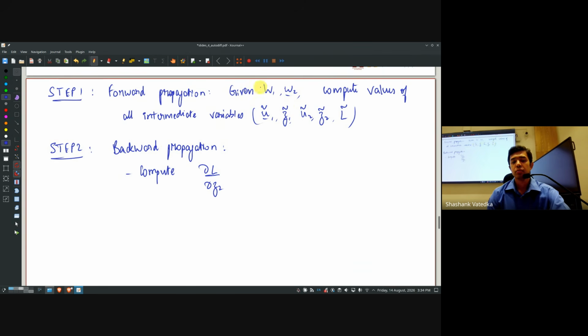And for the given W1 and W2, let me use the tilde to denote the specific values at which I want to evaluate the derivative. And I'll use W1, W2, U1, Z1, U2, Z2, L to denote the variables. So without the tilde, it's just the generic variable itself, and the tilde denotes the point at which I evaluate these functions.